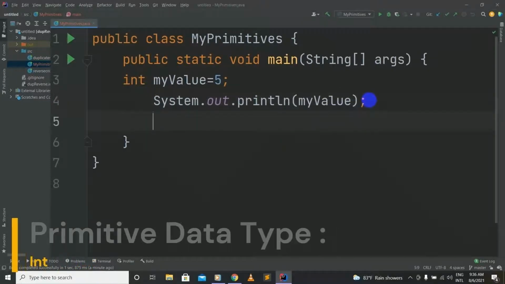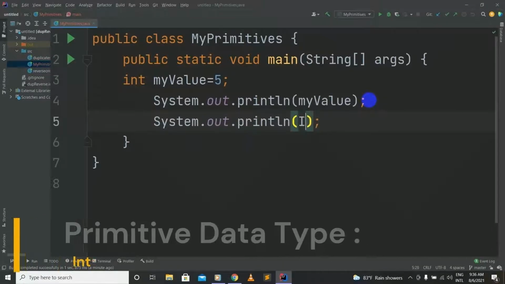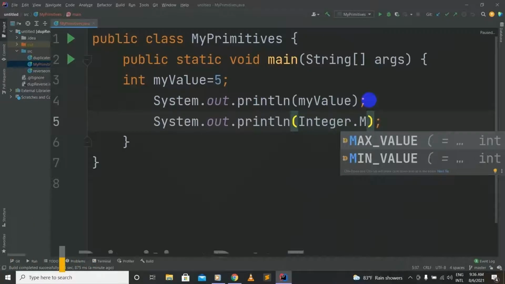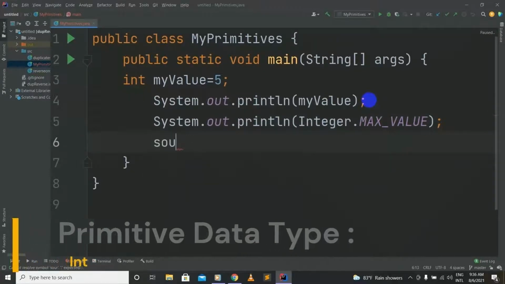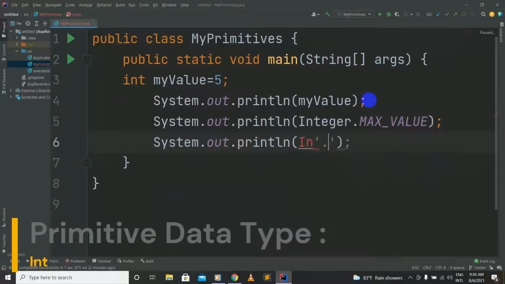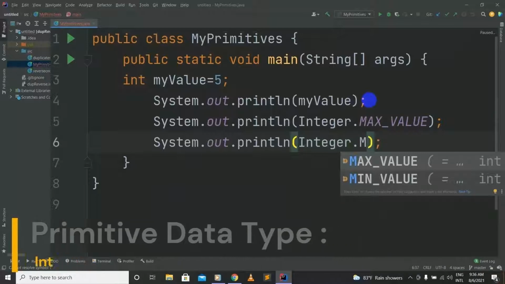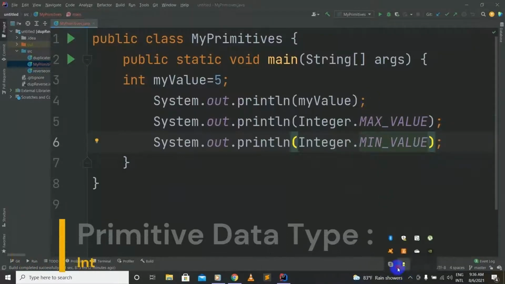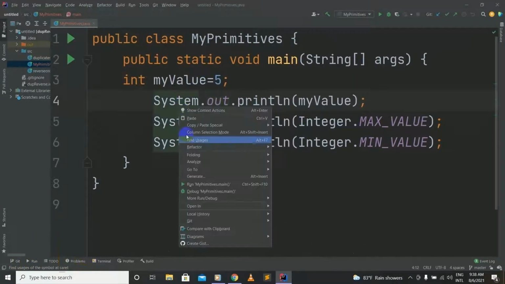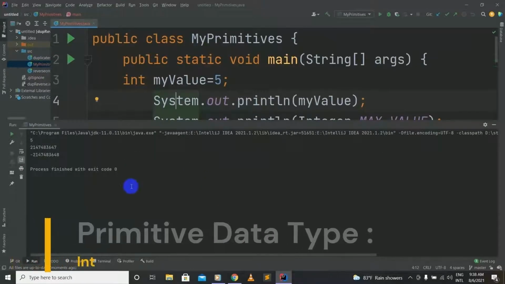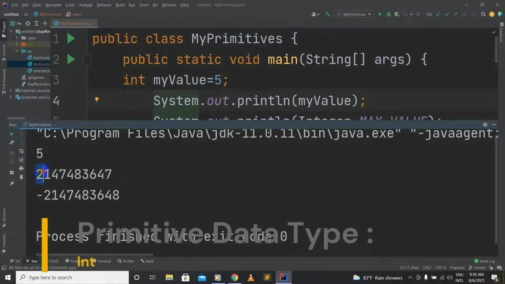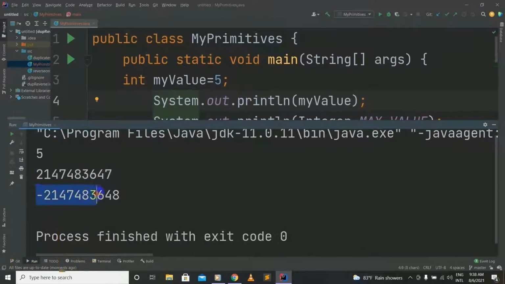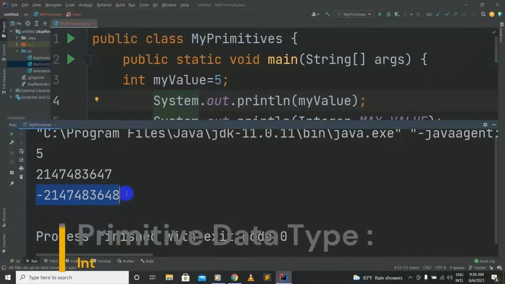For this, we'll type another sout and type Integer.MAX_VALUE, and we copy paste this and get the min value. Sout, tab, Integer.MIN_VALUE. Okay, let's run this and see the output. We run it and we got our answer. As you can see, the max value for an int is this number that starts with 2, and the min value for it starts with -2, and you can type only numbers between these two ranges.